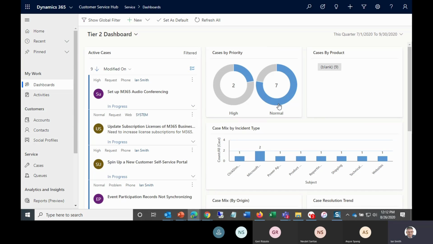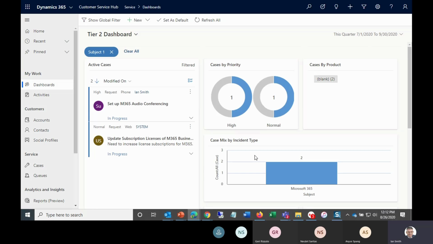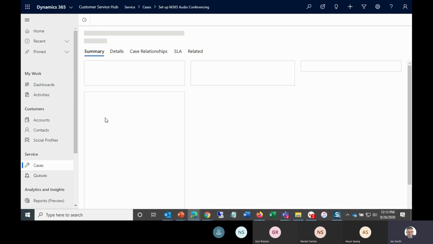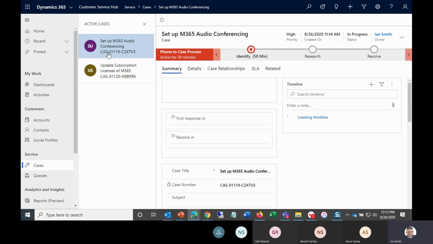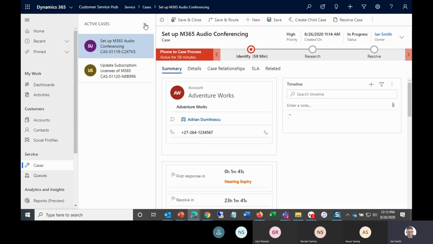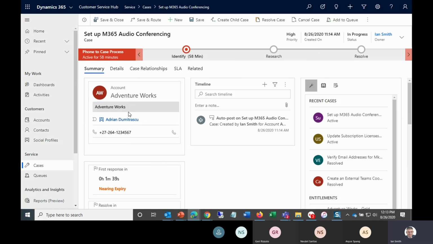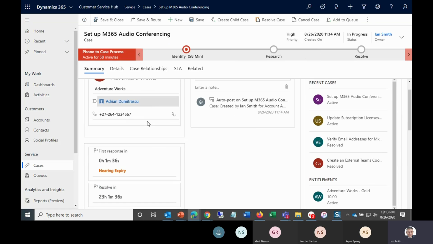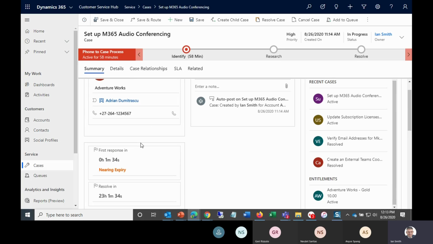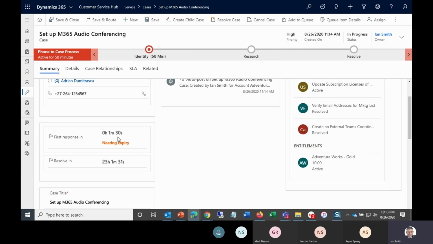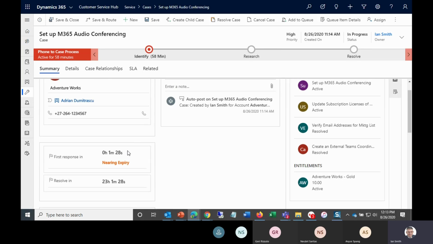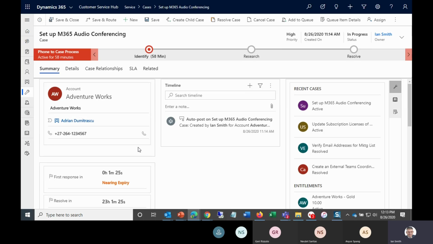And let's look at the Microsoft 365 cases, set up audio conferencing. So it takes us right to that case. And if we want to, we can see other cases that were in the same filtered stream that we had looked at just then. And I can see that this case has a service level agreement that's nearing its expiration, and that's because we haven't gotten back in contact with this person.